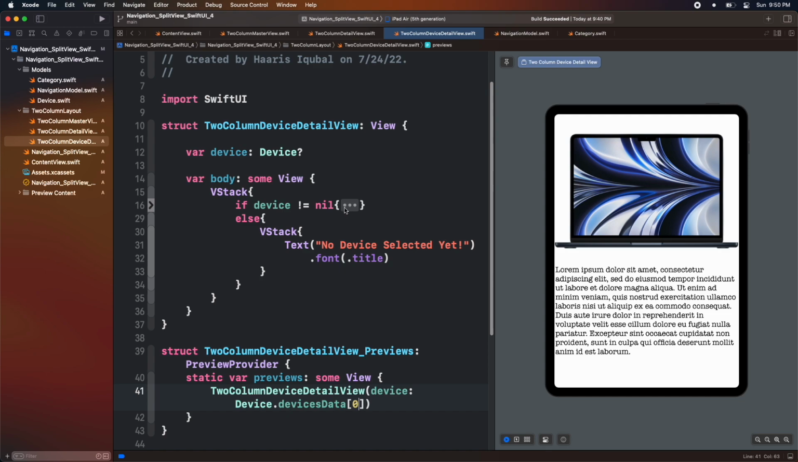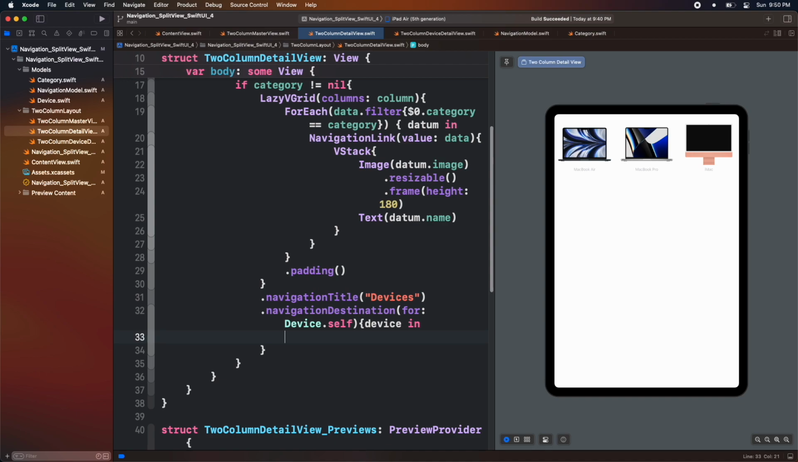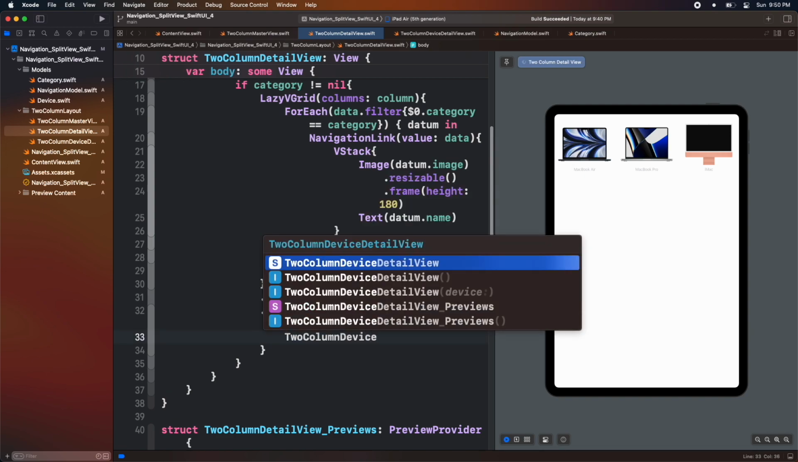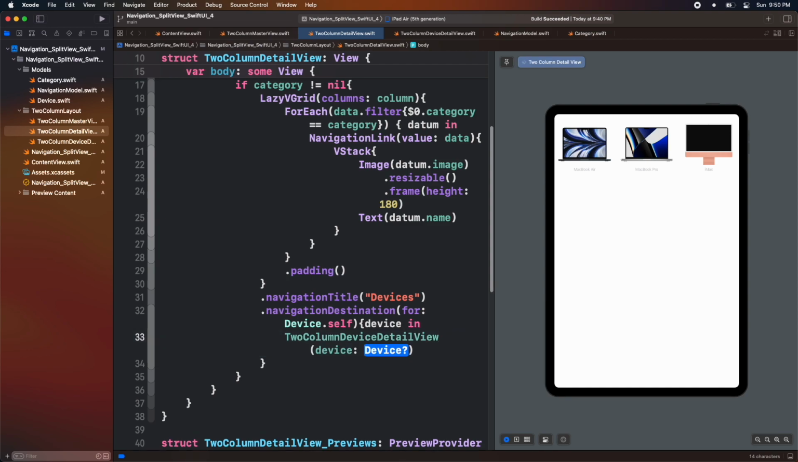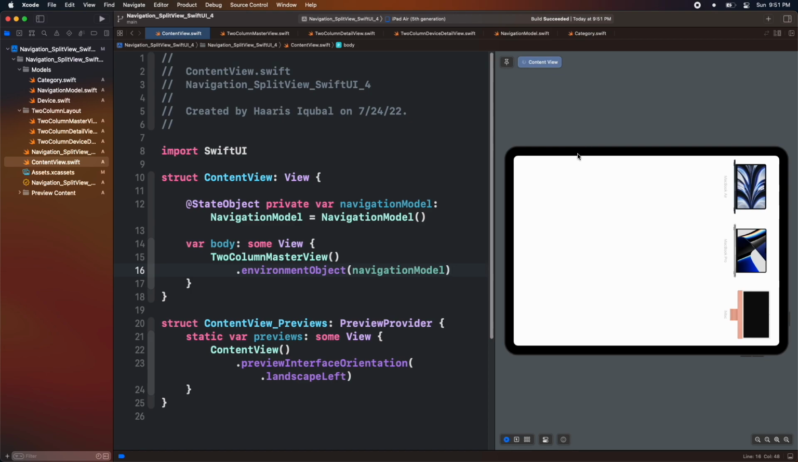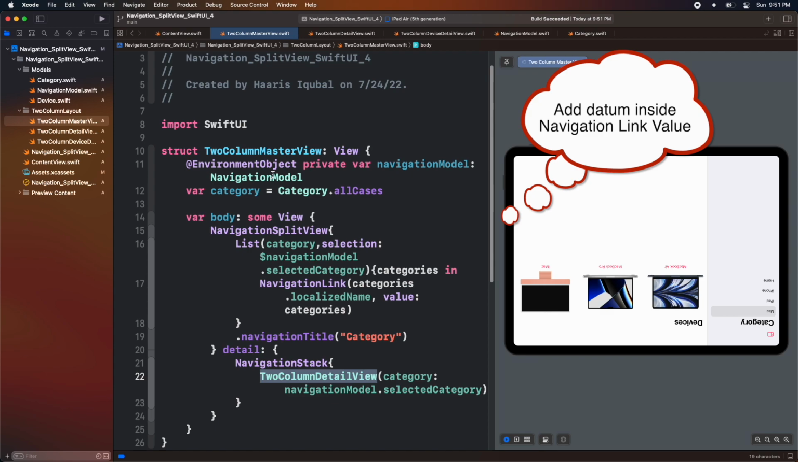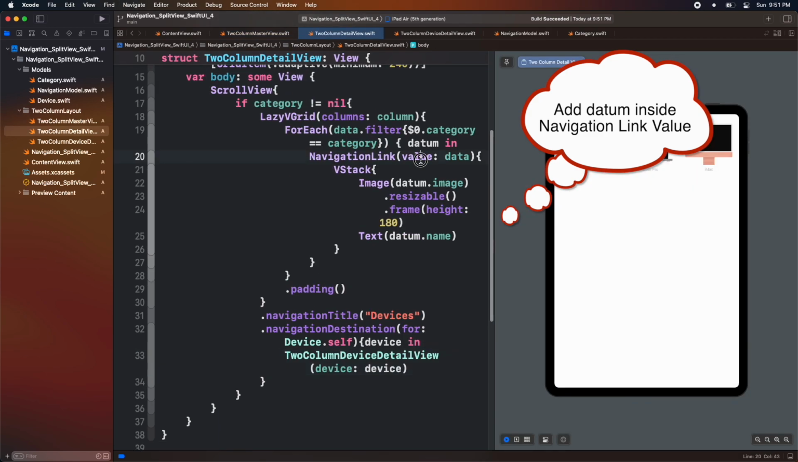Open the two-column detail view. Now remove the text and image view inside the navigation destination and add the device detail view. Open the master view and wrap our two-column detail view file inside the navigation stack. Inside the navigation link, we need to add datum, not data here. We made a mistake.